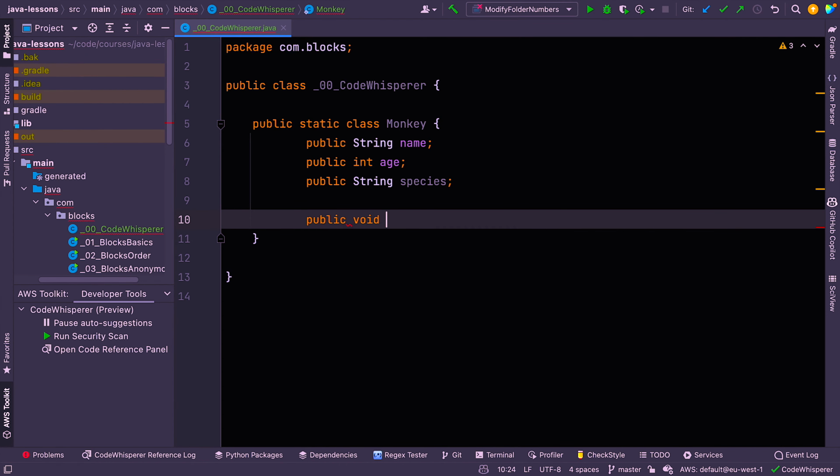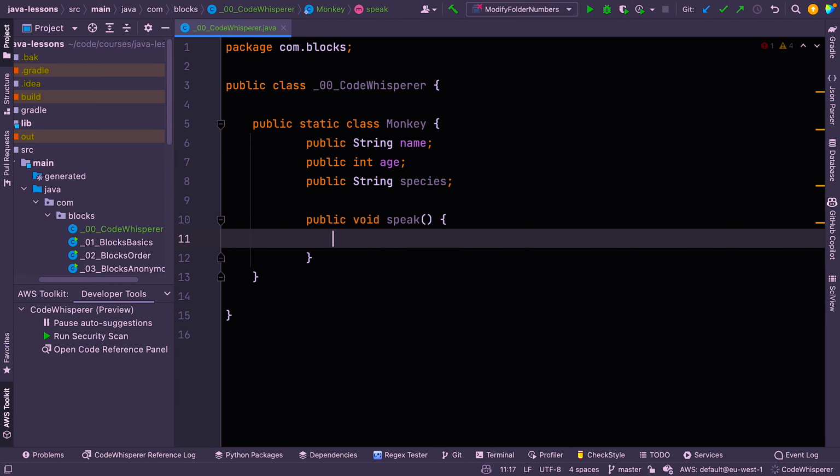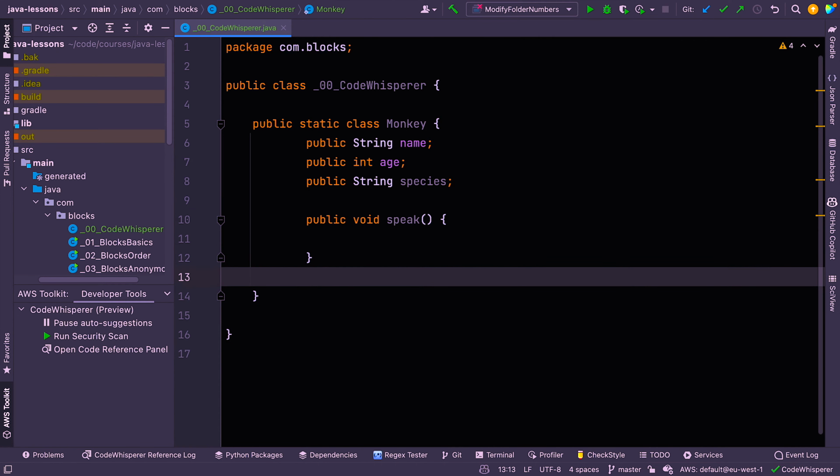So public void. Okay, no suggestions. Let's try option C. Yeah, okay, good. So option C, give it a little kick and it produced a speak method. Let's see what else it can do.